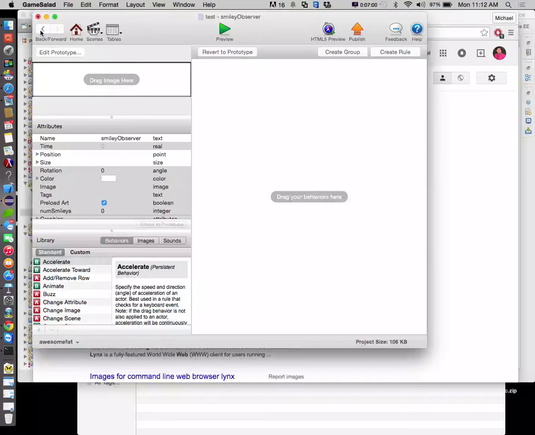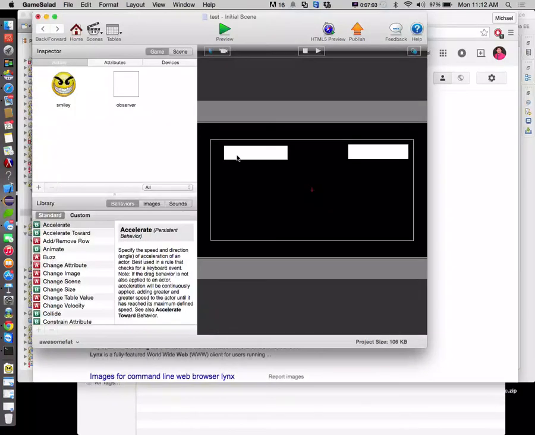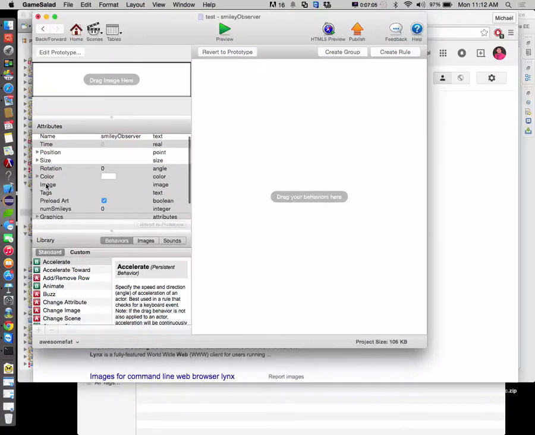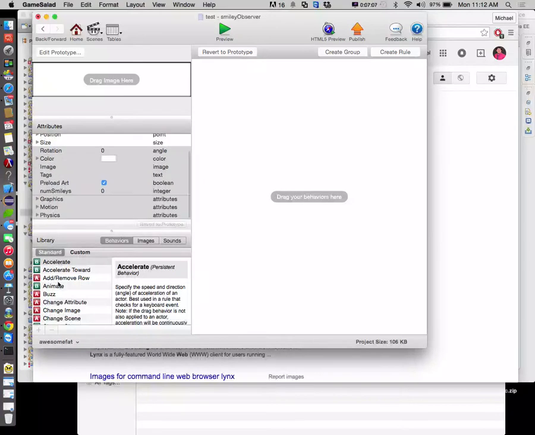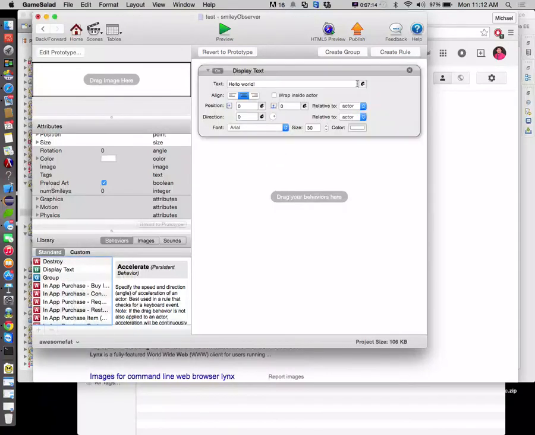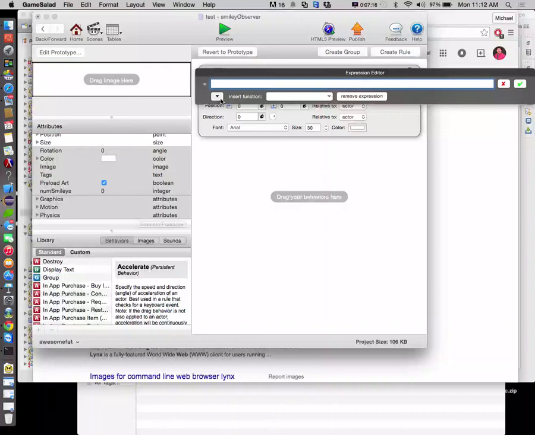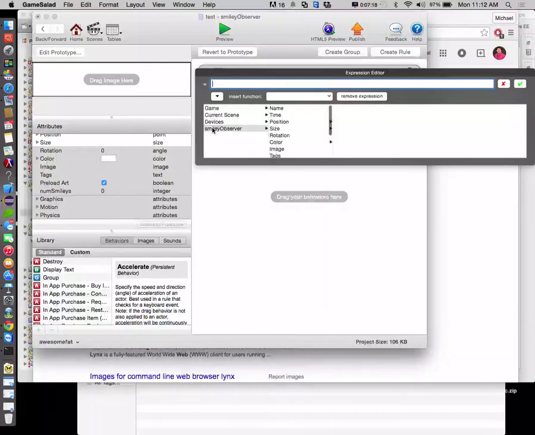So let's go back in here. We're going to tell this guy to display some text. And what text is he going to display? He's going to display his own num smileys. And we'll put some text before that. We'll say spawned, colon, and then the dot dot.